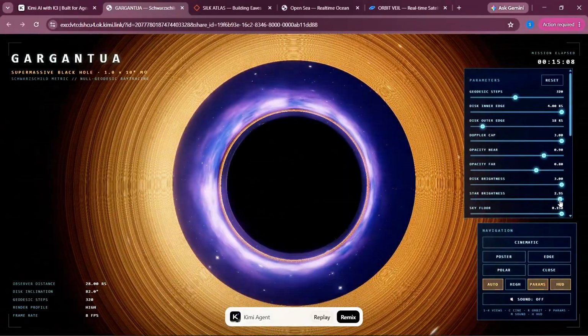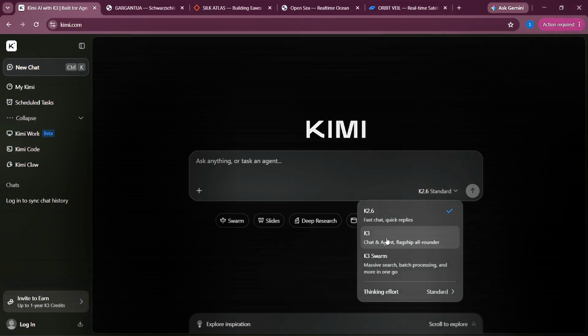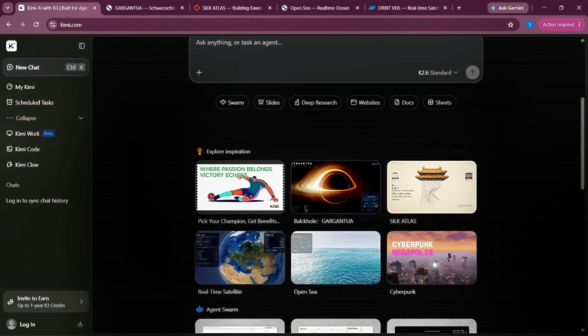Okay, now let's see what Kimi can do. First of all, come to this website kimi.com, and here you can check out all the features of Kimi that users can use. Here you can see Kimi launched 3 powerful models, K2.6, K3 and K3 Swarm. Set the thinking effort section to standard mode to save tokens, because we actually know what it's like to be poor. Okay, here I select K2.6, and when you scroll down you can see some of Kimi's features.